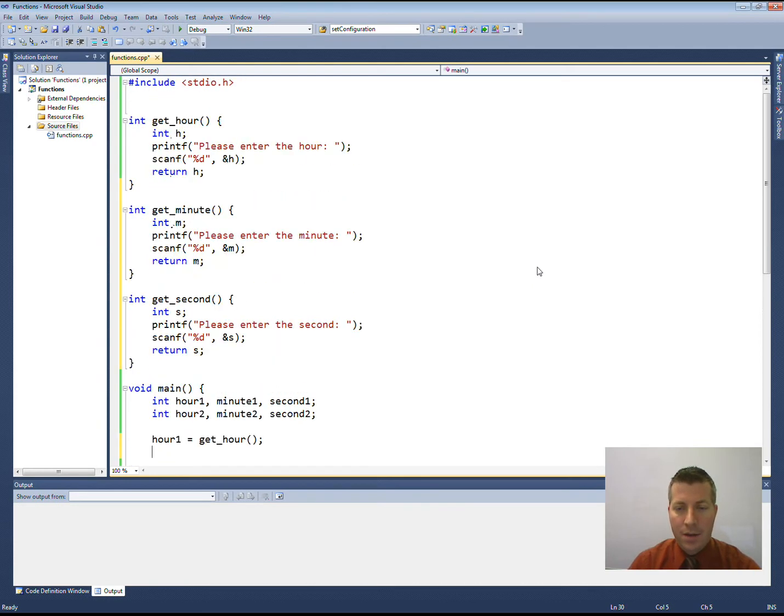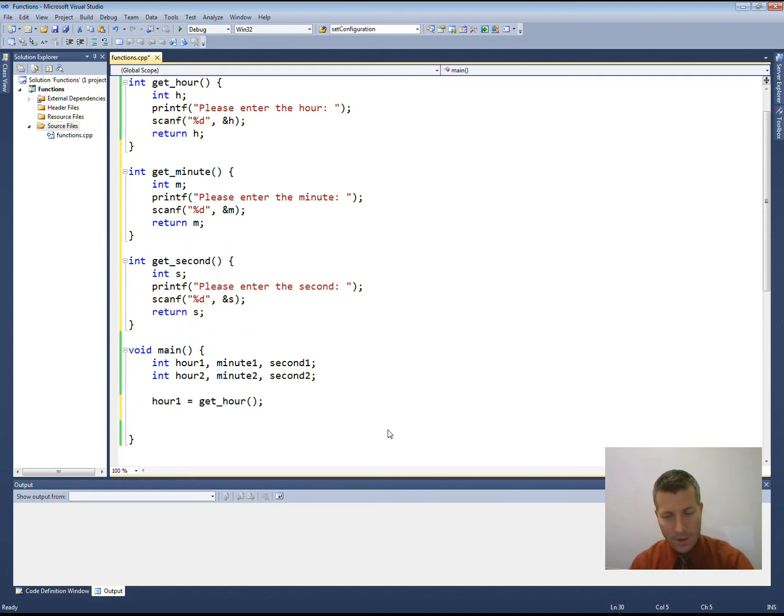Okay, now down here, this is where it's going to start getting a little interesting for us. Now, what I can do is I can get minute 1 just by calling the function get minute, and then I can get the value of second 1 just by calling the function get second. Now, where it gets even better is that it's this exact same code as how I would get the value of hour 2, minute 2, and second 2.